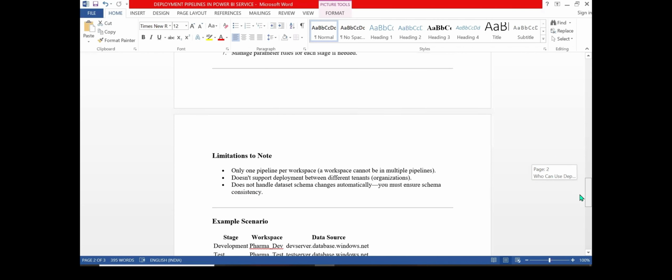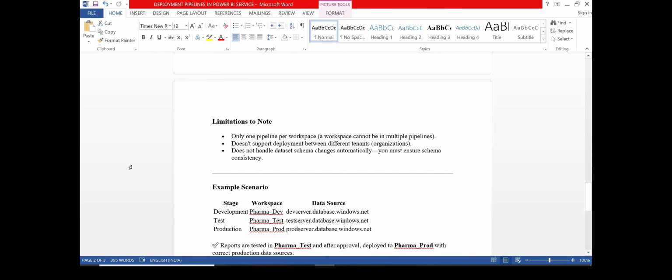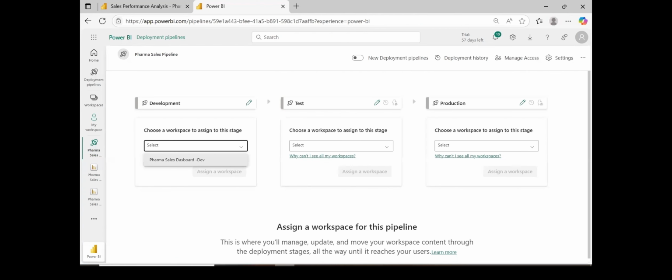I think, do we have the point over here? Yeah, only one pipeline per workspace. A workspace cannot be in multiple pipelines. It does not support deployment between different tenants, which means, for example, you are working in IBM and someone is trying to share to Infosys, you can't share it. Only within the organization you can have the pipeline.